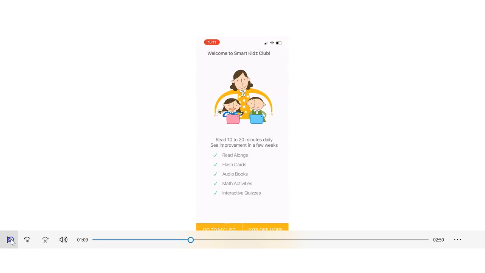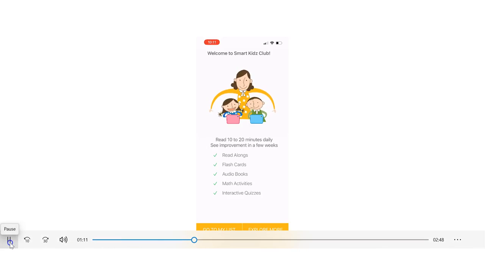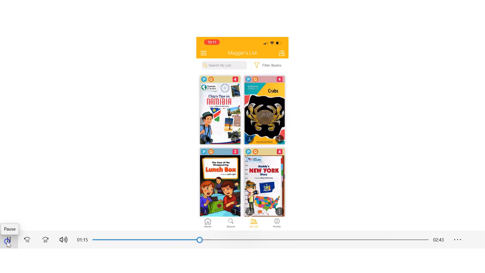So when you log in, it just gives you a welcome thing. It says welcome to Smart Kidz Club, and so you can read 10 to 20 minutes daily to see improvement in weeks. So there's read alouds, flashcards, audiobooks. This also can work for math activities. They do have a math section, and then also quizzes, interactive quizzes.